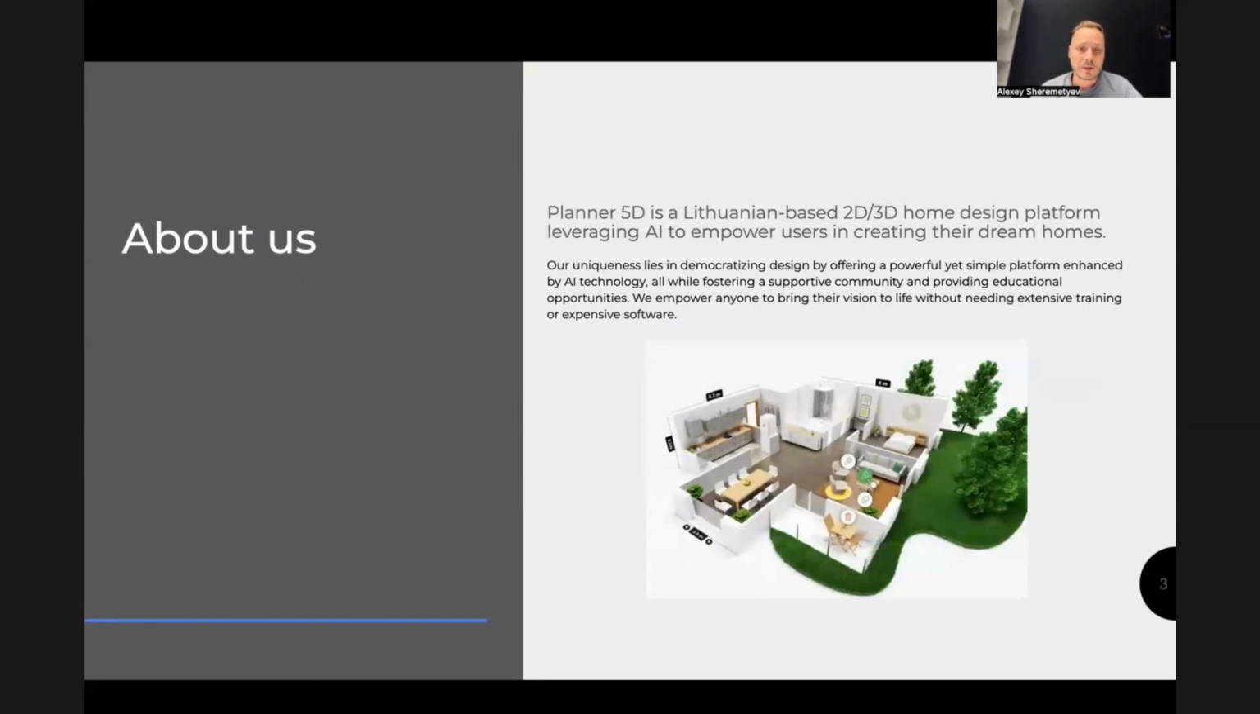Planner 5D is a Vilnius, Lithuania-based company. It was founded in 2011. We're building a 2D and 3D home design platform which allows any kind of user to bring their dream homes to life with the help of AI. No design background needed, no professional training needed. Whether you are a professional or just a homeowner, you can create great looking designs with our tools in minutes.